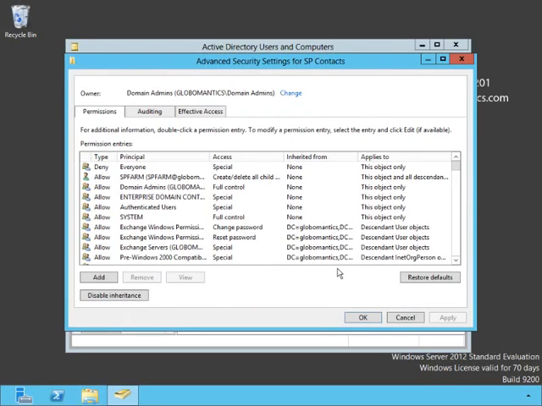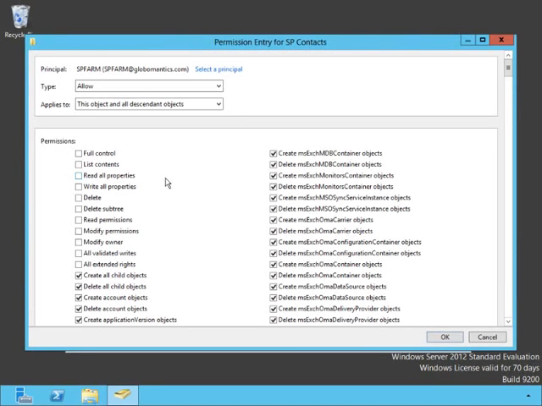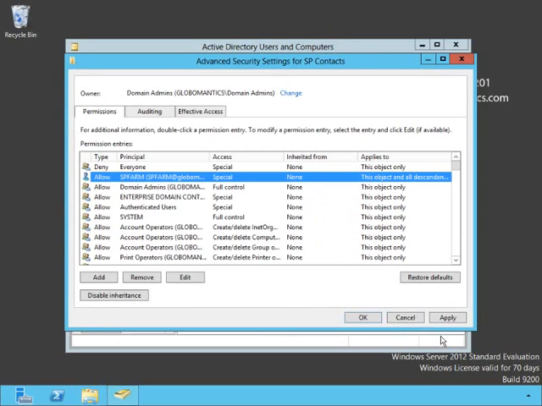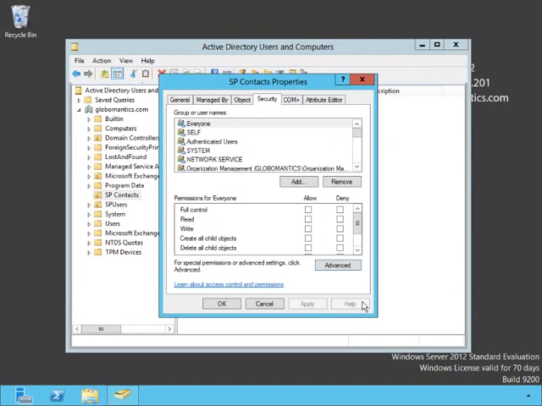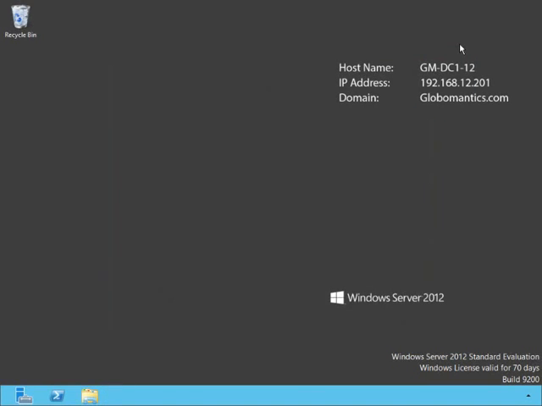Now in here, we want to make sure we're on the Permissions tab, and we want to find our SP Farm account, which is right here, almost up at the top. Let's double click that, and it brings up our list here. The type is we wanted to allow, which is the default, but we have other options, deny. And the one we want is right here, delete subtree. That's all we need to do. Go ahead and choose OK, and then OK, and then OK. And we can go ahead and close Active Directory Users and Computers. All right, now that wasn't so hard, was it?